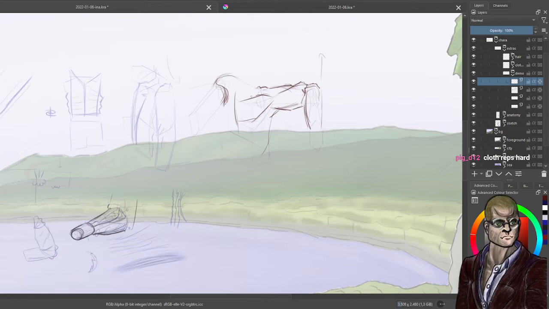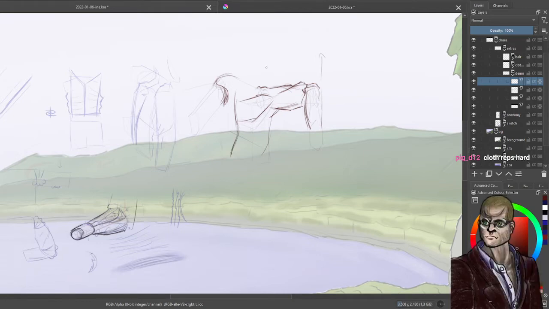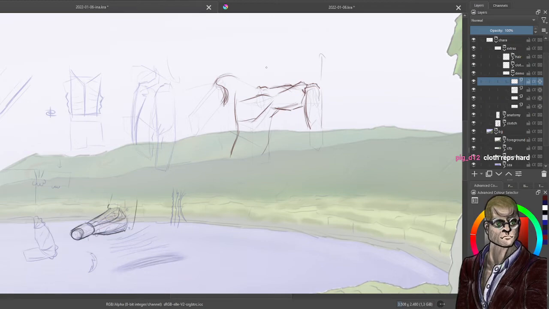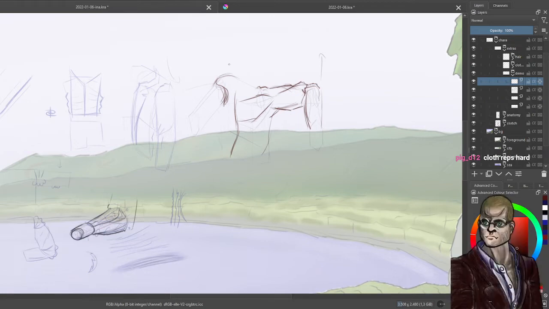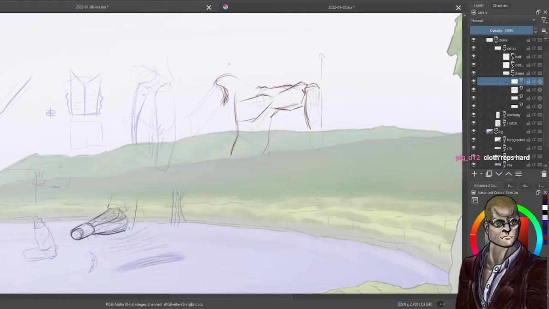If there are buttons, you might move them as well. They would certainly get pulled a little bit. Yeah, cloth wrinkles are hard. You might notice that my quality has taken a dip as well.